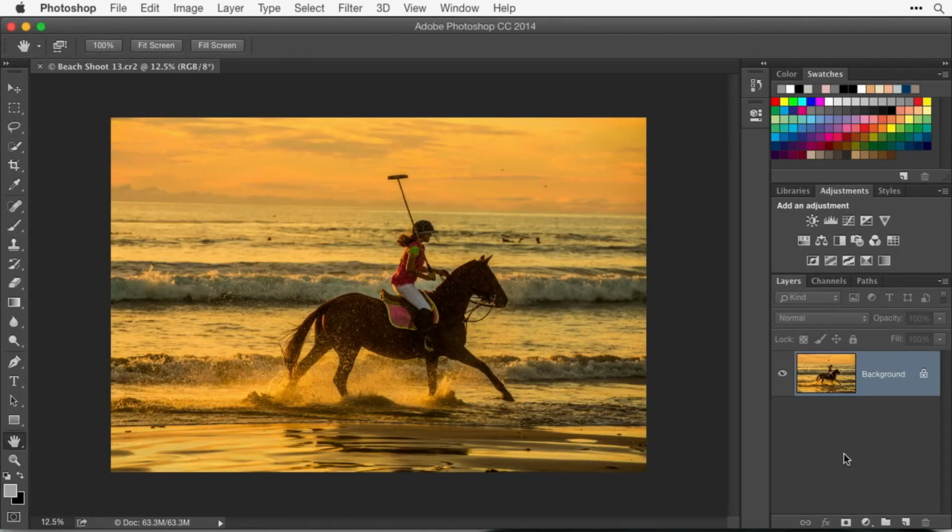So now we're in Photoshop. In the lower right, you can see my Layers panel. What I'm going to do is collapse down the other things on the right side of my screen, just so the Layers panel can take up the most space.